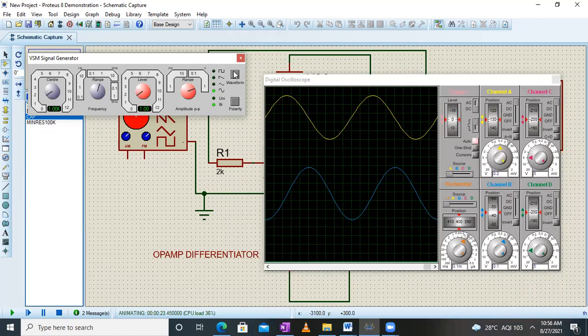We have to apply a sine wave. You could have applied a different waveform also, but this time we require a sine wave, and we have given a frequency of 1 kilohertz. Up till here we have already done last time. So here we have checked out the value of the output waveform.